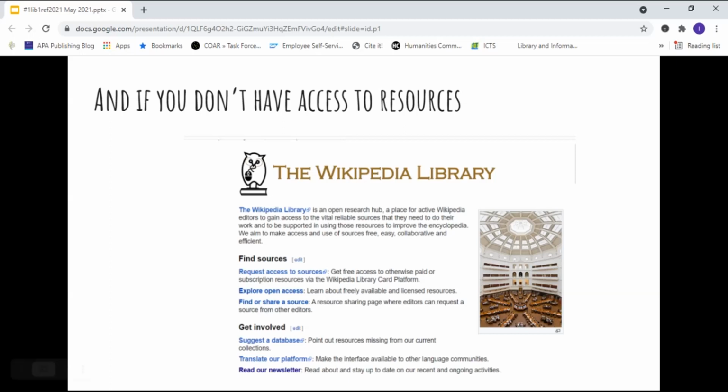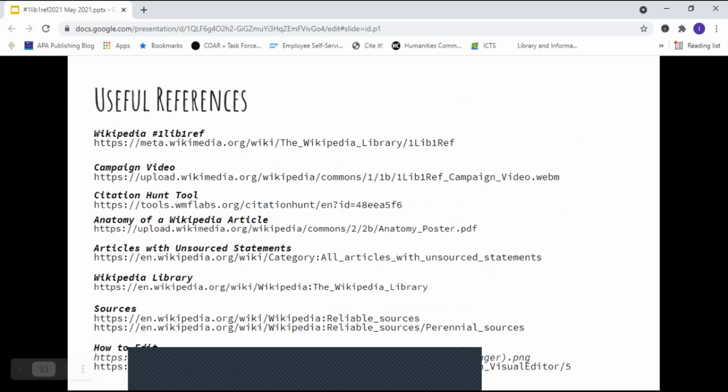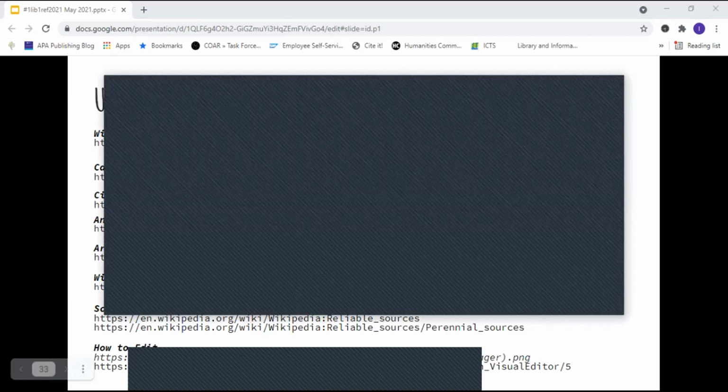I'm going to stop sharing my screen. There is a list of useful references as well, but I'm going to stop sharing my screen so I can actually see if there is anything in the chat and any answers, any questions that you may have. We have about 5 minutes.